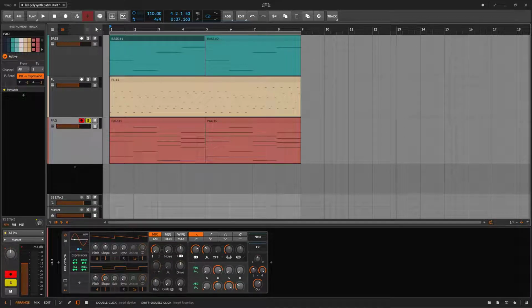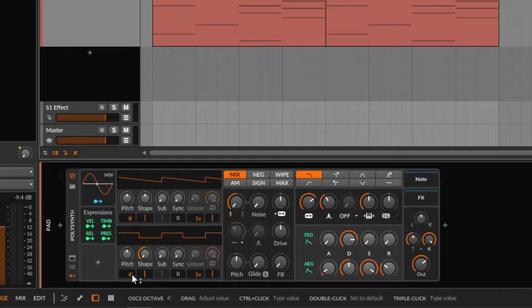Yeah, making pads is fun. In this case, I'm going to use a saw. I'm going to say 8, and I want something lower right here at the bottom on oscillator number 2. And for now, I'm just going to keep it in the middle.